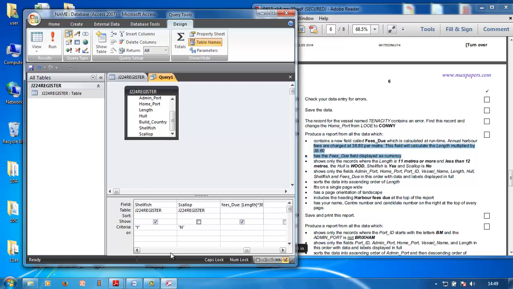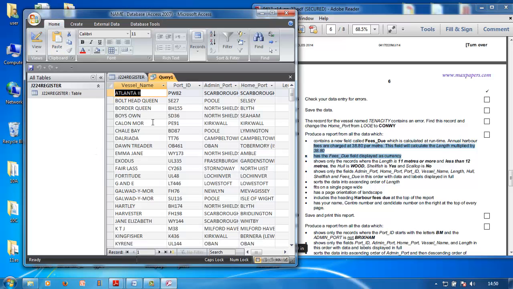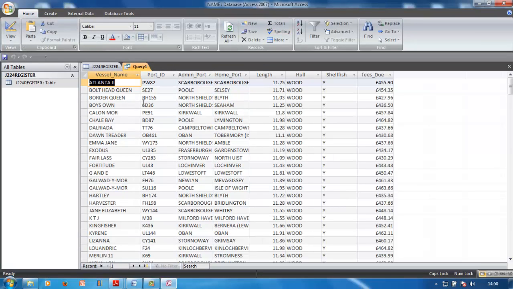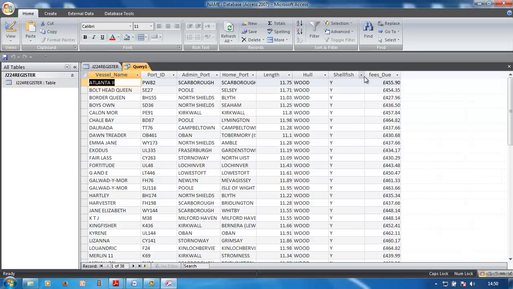So they want 1, 2, 3, 4, 5, 6, 7, 8. How many have we got? 1, 2, 3, 4, 5, 6, 7, 8. It looks kind of right. Okay, let's run it and we can check it there. Make it a bit bigger. 1, 2, 3, 4, 5, 6, 7, 8. And there we go. So be careful when you're doing that. Make sure you've done it. Do you see how I check? Keep on checking. Okay, so what else do they want?